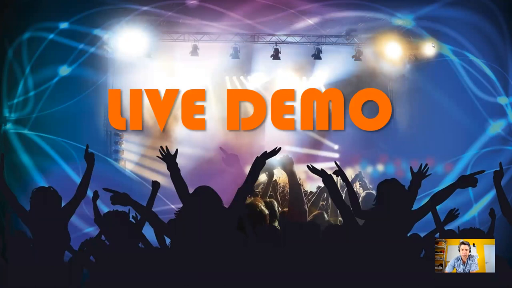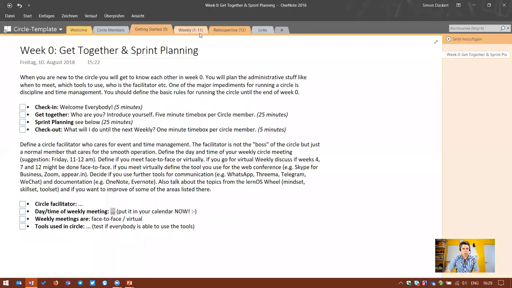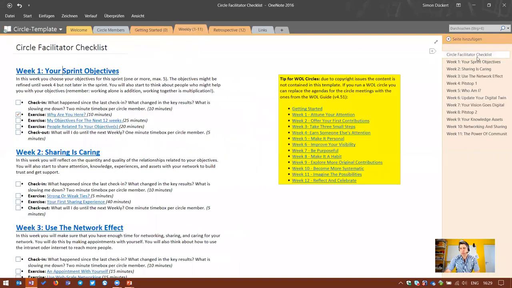I see in the chat, Ben asked if the checkboxes in weekly 1 to 11 are for the group or the individual. I just showed to you it's for the group. So if you're here, this is the facilitator's checklist. This means if I check all this, for me as a facilitator, this means week one is finished. We did everything. We did all the exercises.